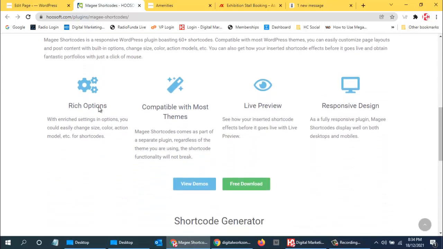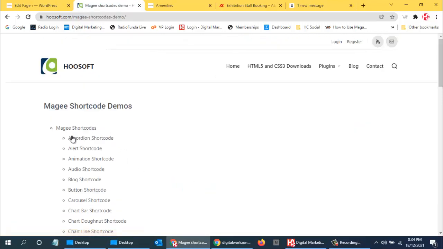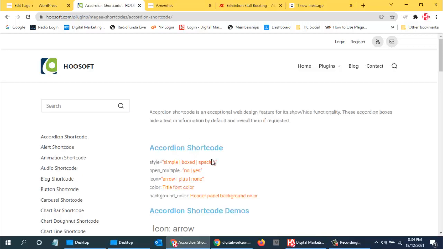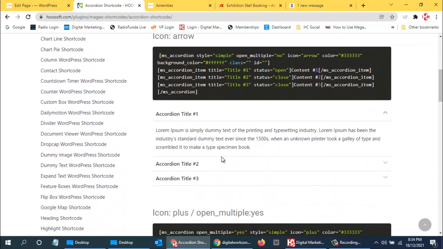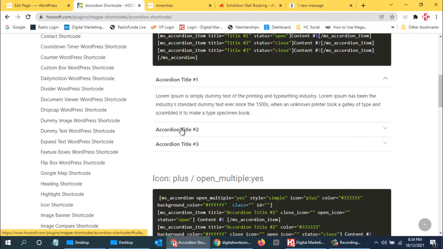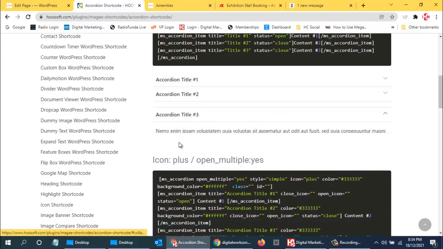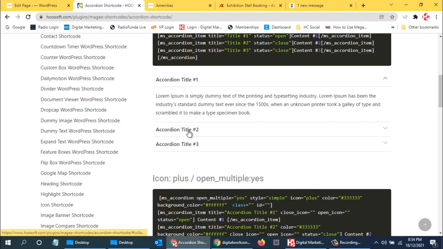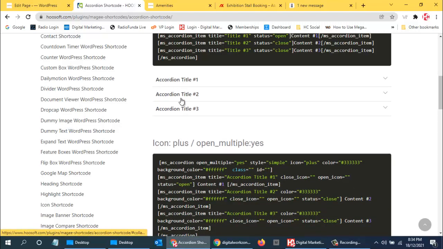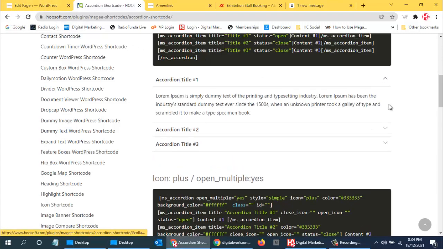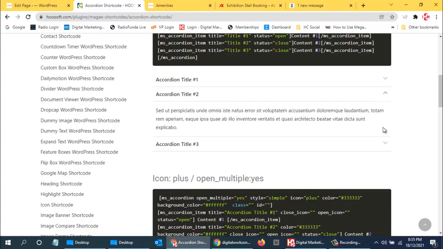So if you want to see a demo, you can click on view demo. Over here this is the accordion shortcode. So when you click on this, this will open, then this will open. So if you have a long list in your content, you can save some space. People can click over here and see this content, then they click on this and it will close. So there are various options over here.